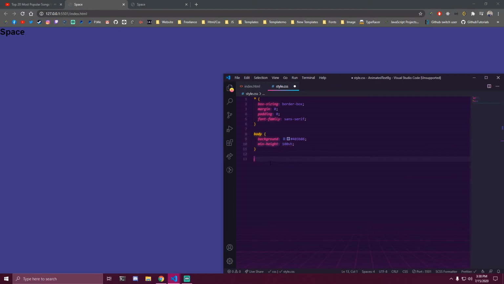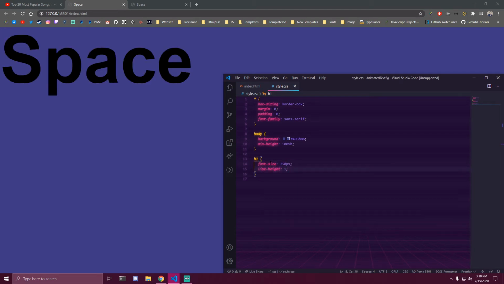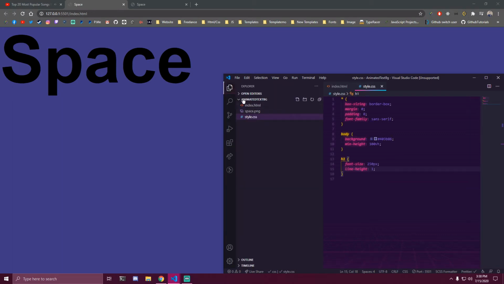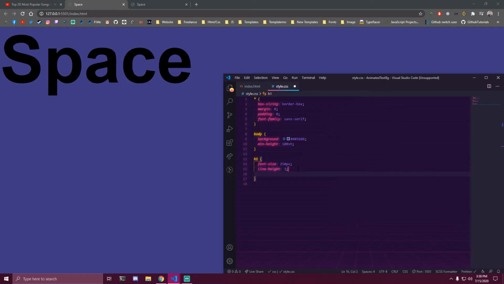And then here for our h1, we're going to have a font size which is going to be a lot, like 250 pixels. And a line height of 1. And then here we want to add that background we have, which is space PNG in my case.